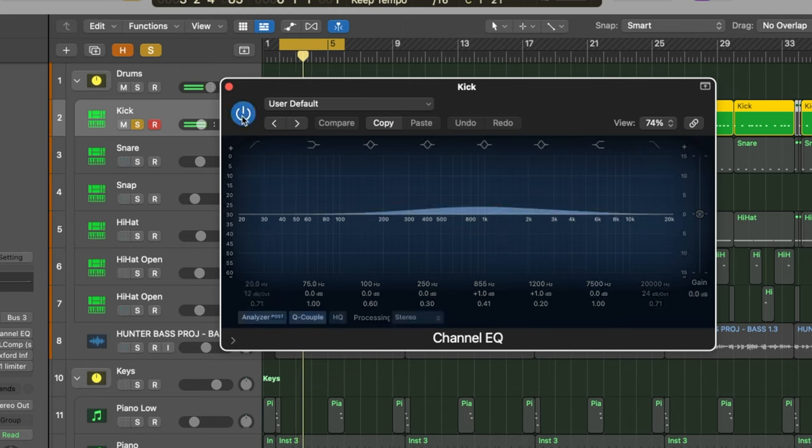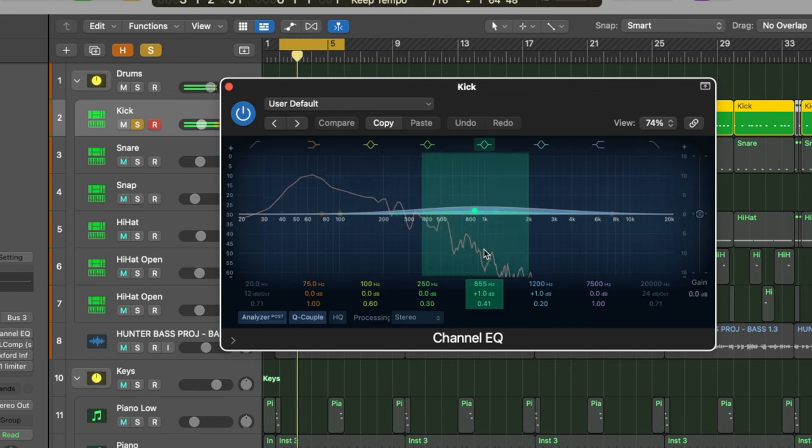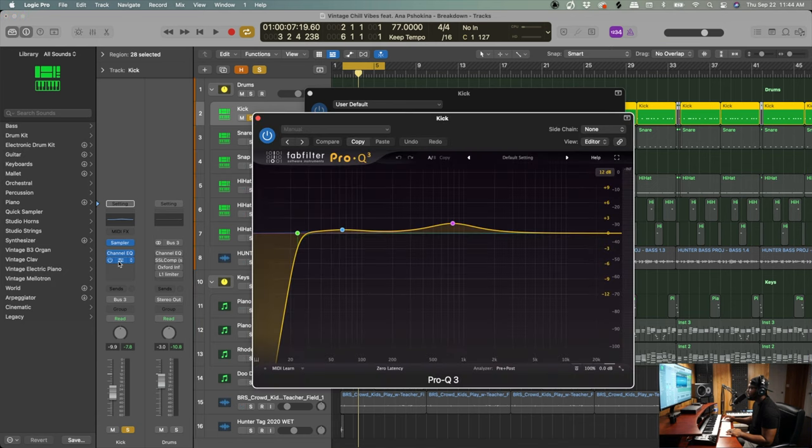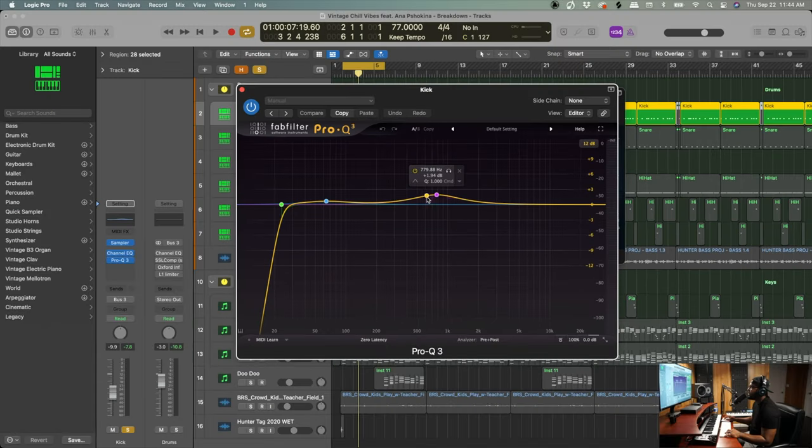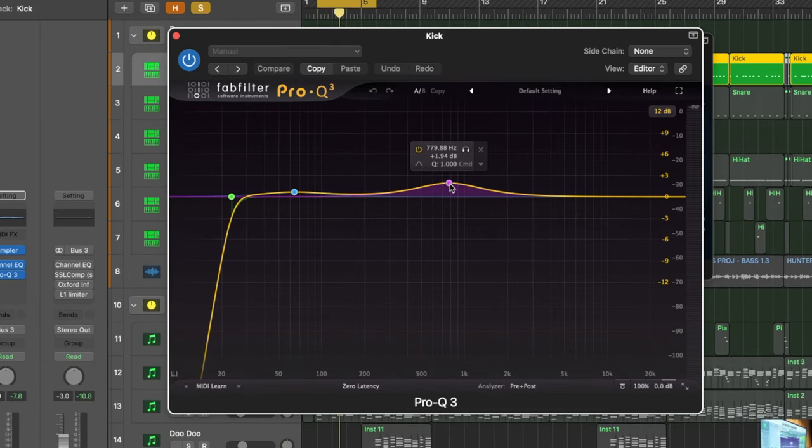All right, let's turn this EQ on. Let's go to the second EQ. This is where I did show some low-end love, about 60 hertz. And then I did even more drastic top-end EQ for that beater.